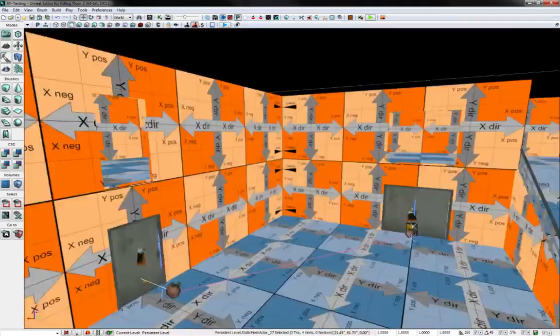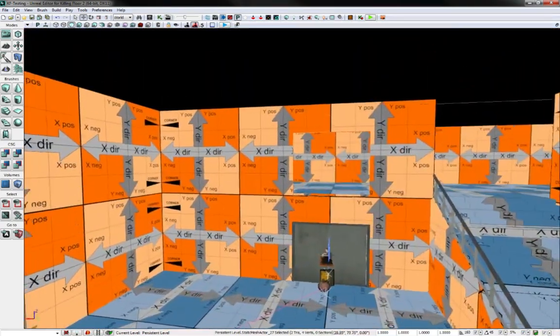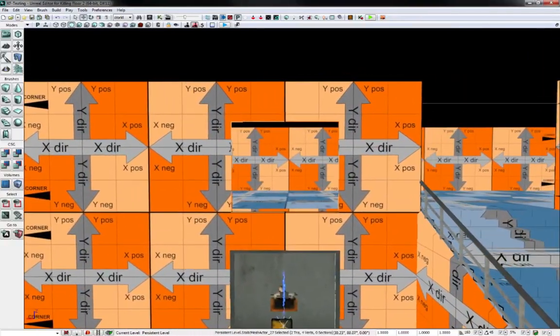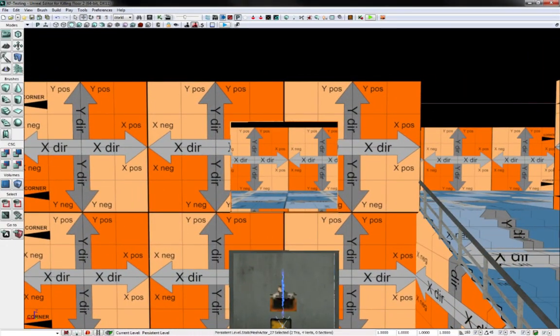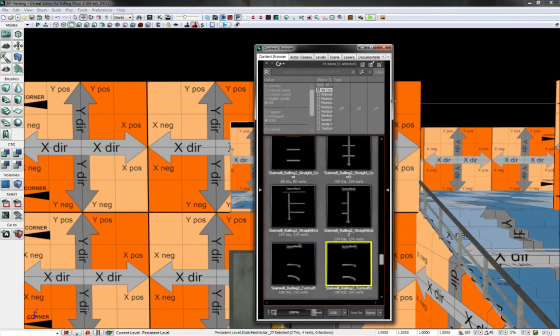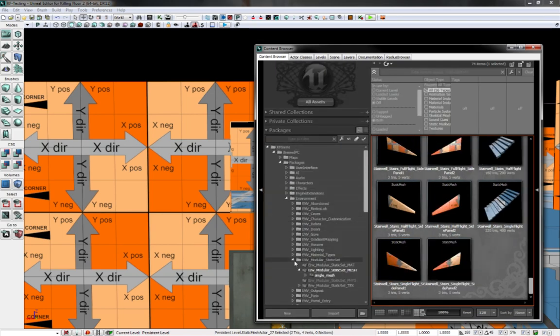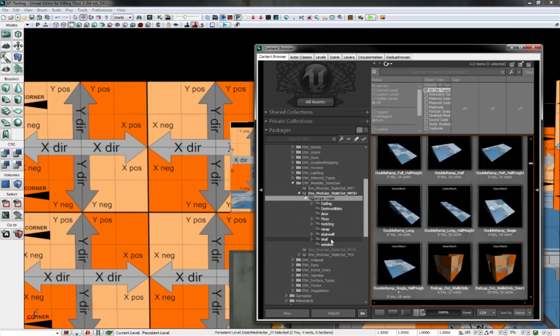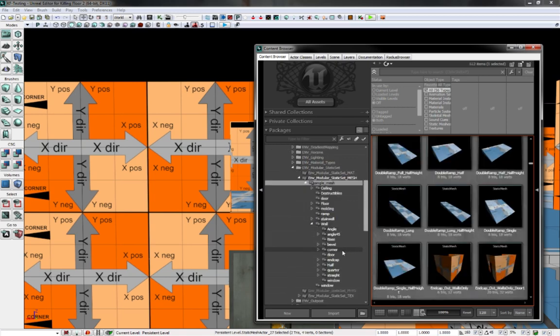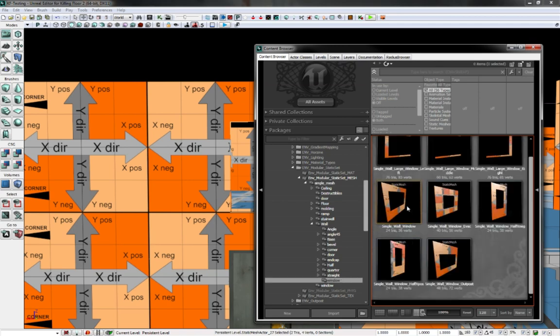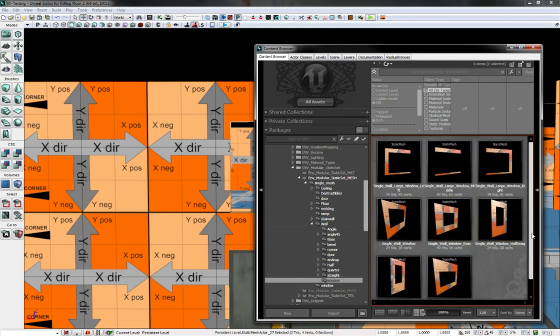So we got a ramp, stairs here, and how about if we replace this with windows rather than doors. So modular set, walls, window. Okay. So I want windows that people can jump out of, so let's just do that.